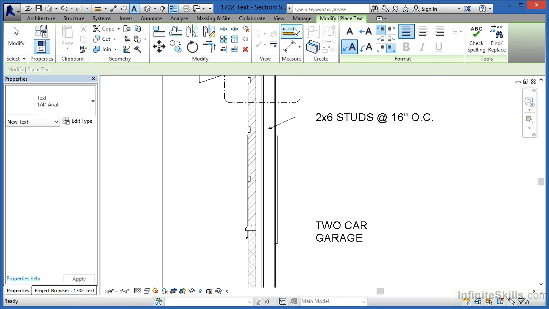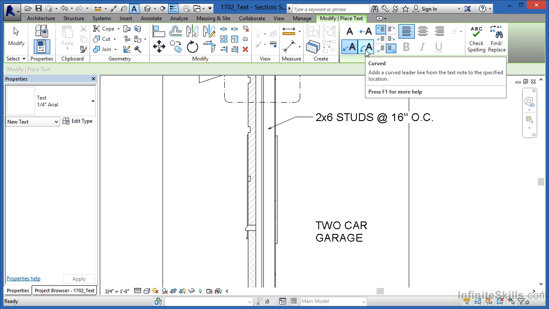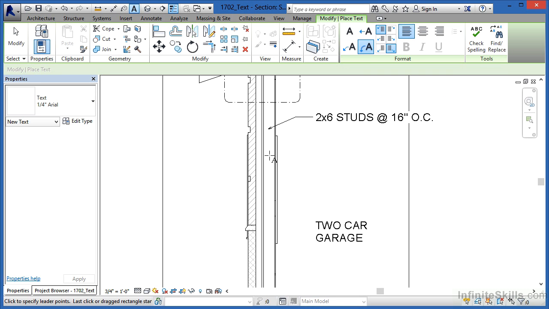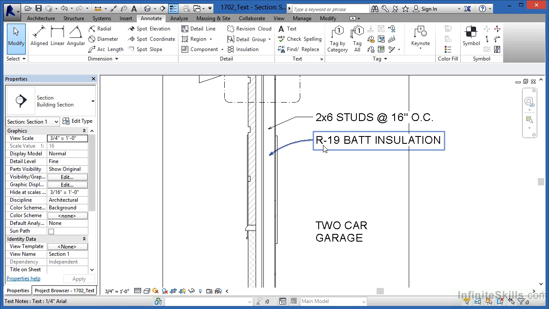Once again, I'm going to come back up to the text command, and in this case, I'm going to show you the curved arrow. So pick on curved, click in roughly the same kind of area. You'll see that blue dashed line that tells you that yes, indeed, your text is lined up. You can click there. Once you get to this spot, the next thing that you should type in is going to be R-19 bat insulation, and then click in order to end the command. And you can see that all this text is lined up.